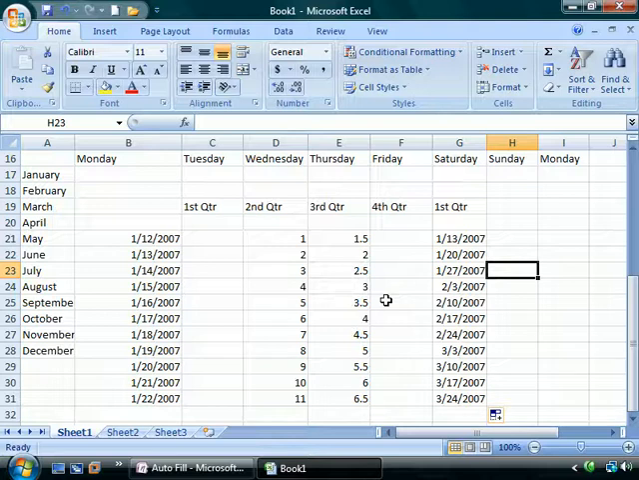So you see, the autofill is very, very flexible. We can do a lot of things with it. We can teach it things.